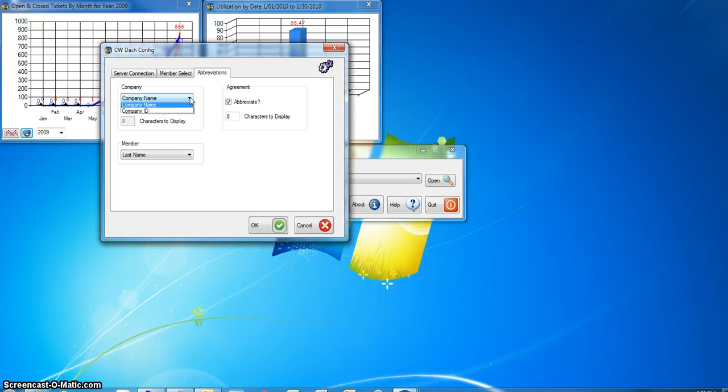For a company, for the ones that have company, you can either show the company name or company ID. And even when it shows that, you can abbreviate it. The default is 8 characters, but you can change it. It'll show the first 8 characters of the company name. And for all the members, let's just have last name instead of full name. And also the agreement, I want to abbreviate that to 8 characters as well.